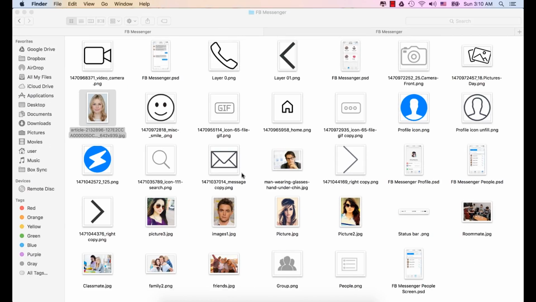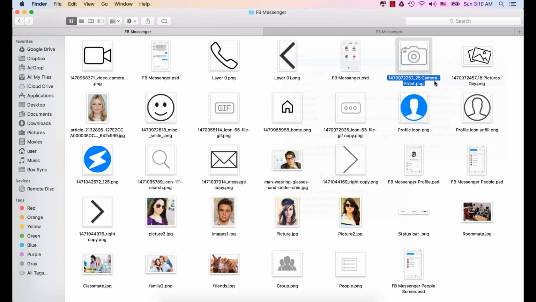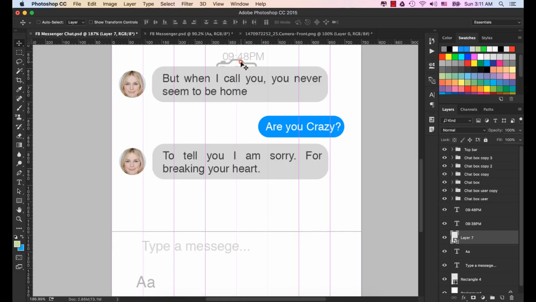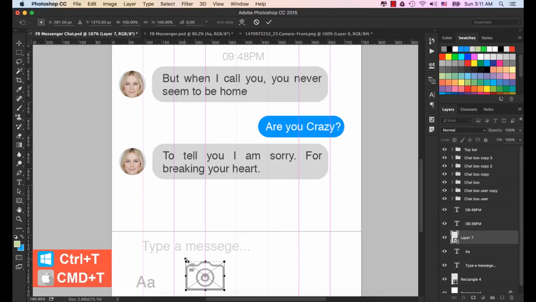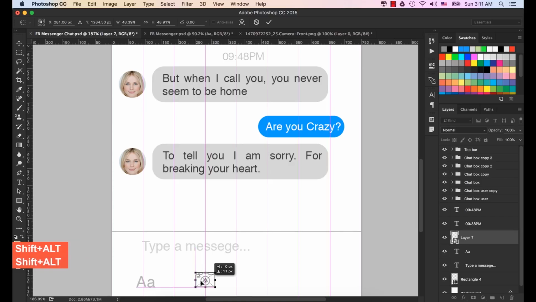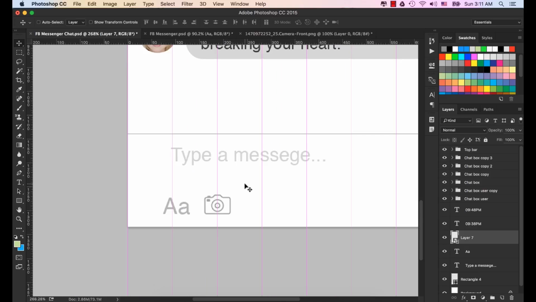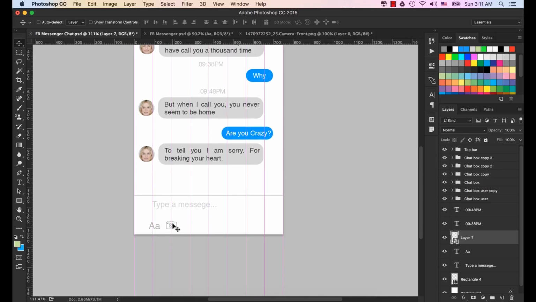Okay, now let's go to our folder and bring this camera icon. Let's convert to a smart object. Bring it to here. Place it. It's here. Now move it. Press Ctrl or Command T in order to resize it. Press Shift and Alt together. Okay. Let's zoom in. Press OK. So we have now this camera icon.